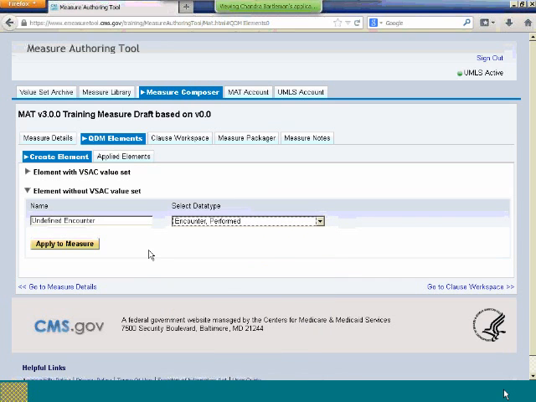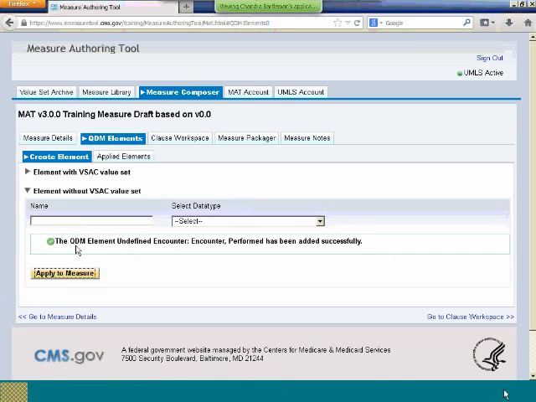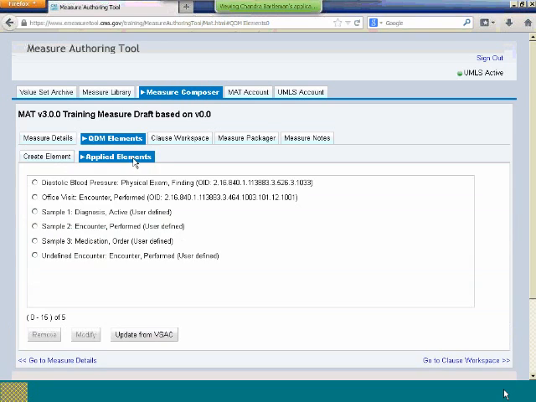Next, select the yellow Apply to Measure button. You have now added Undefined Encounter, Encounter Performed, and will receive a green success message above the Apply to Measure button. The QDM element will appear in the Applied Elements list with the naming provided and be available for use in the clause workspace.